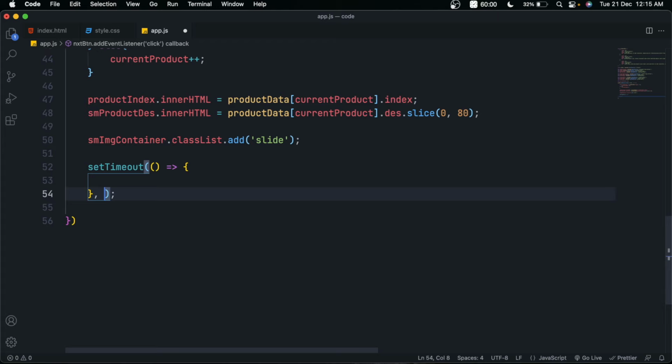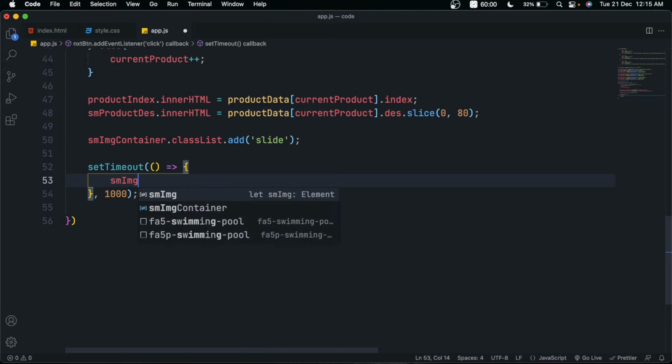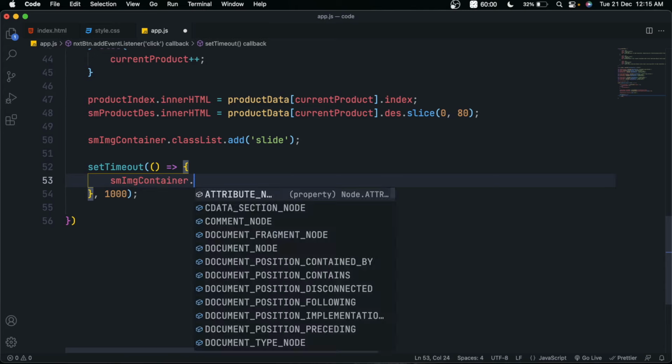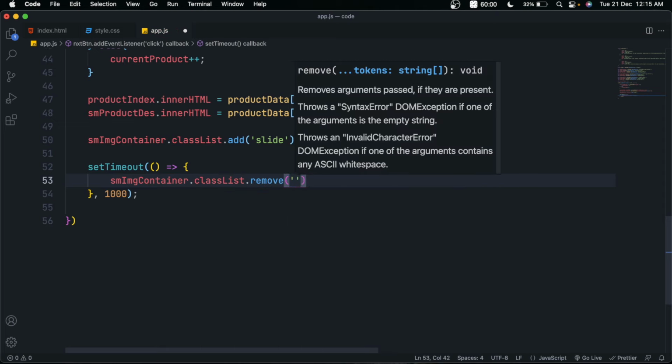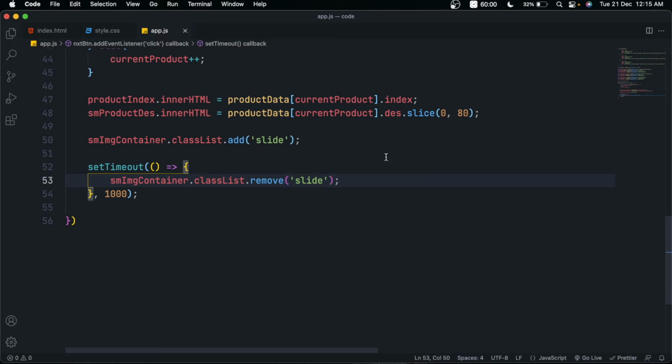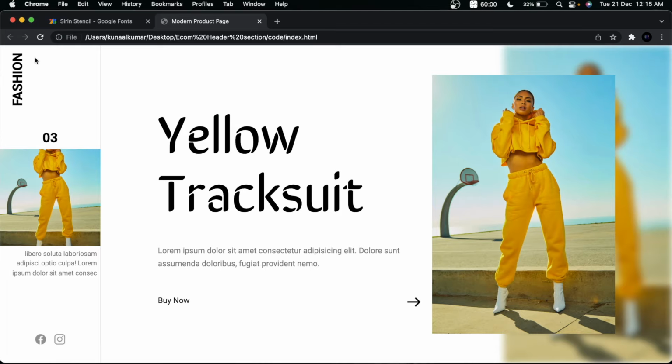So for that, use setTimeout and inside here set the time to be 1000 milliseconds. Inside it, remove the class. Select image container, use classList.remove to remove the slide class. Now let's check whether it's working or not. So if we click on the arrow image, great, we got the image animation. Yeah, it's working now.